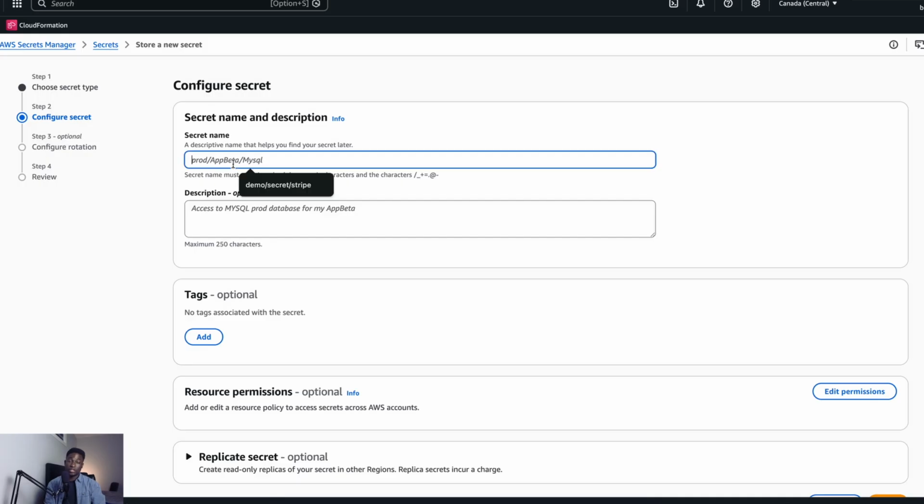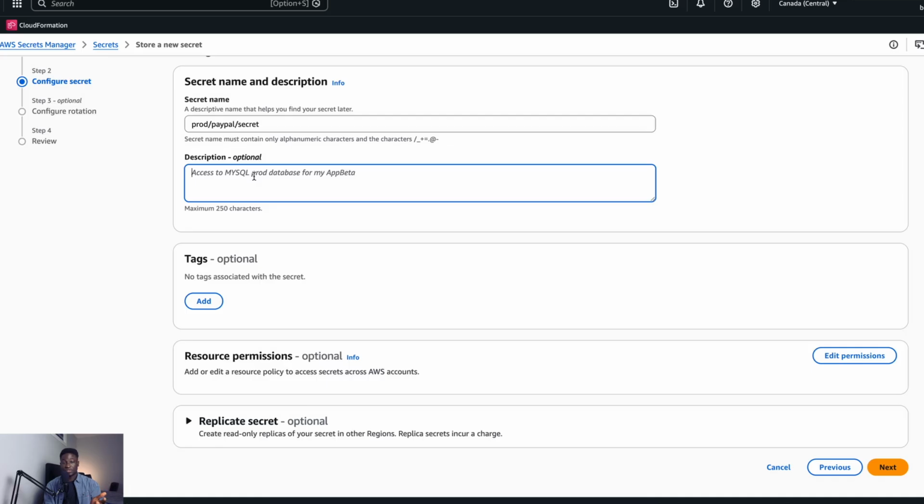So for the name, ensure that the name you are putting is a very descriptive name so that it is easy for you to identify what the secret is for. So here, I'll just put prod PayPal secret. Also, the description is very important so that you can identify what the secret is for in the future.